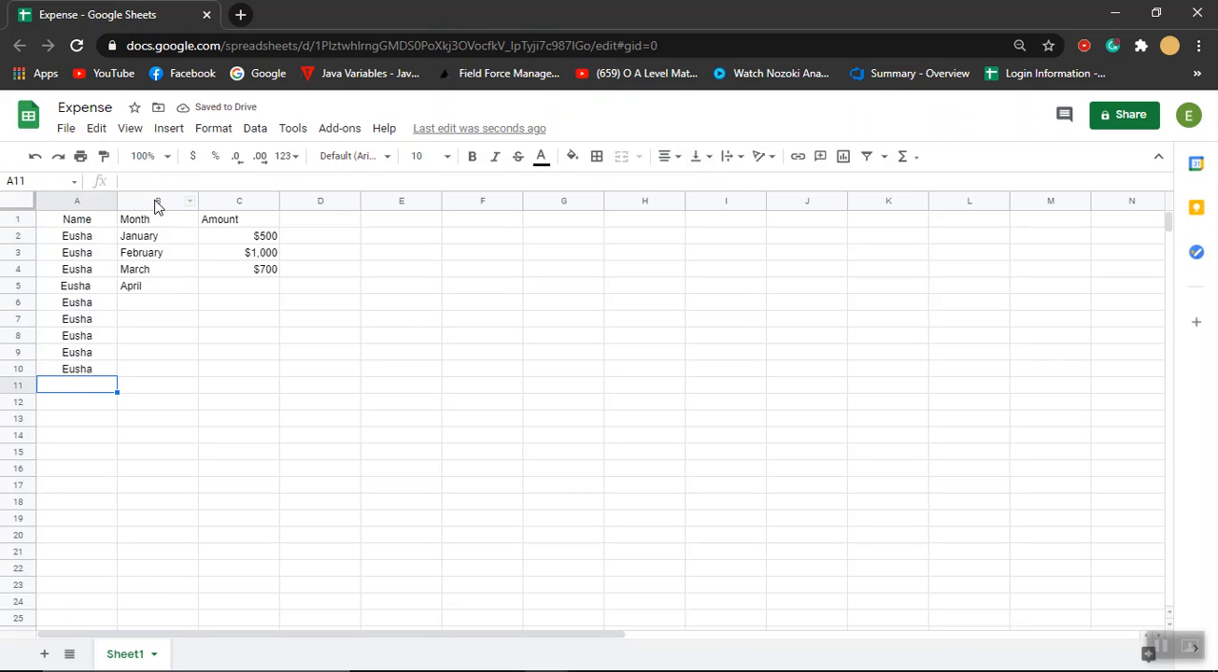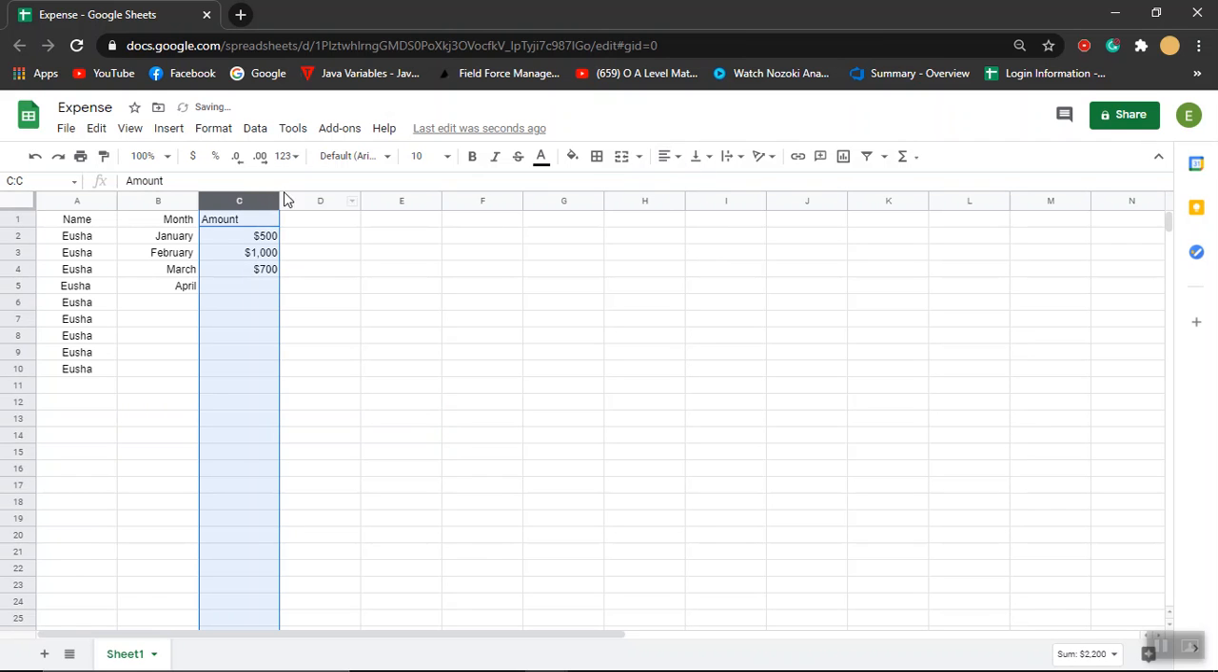Now for this row, if I want the month's name to be starting from the right corner, I can use the right align. So now everything is at the right. Now if I want this to be left aligned, I can just click on the column header C and click on the left align. This is how you can use the alignment buttons.